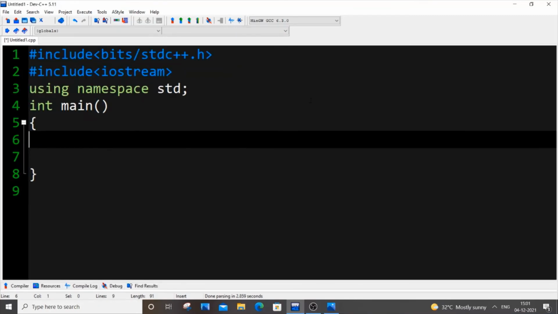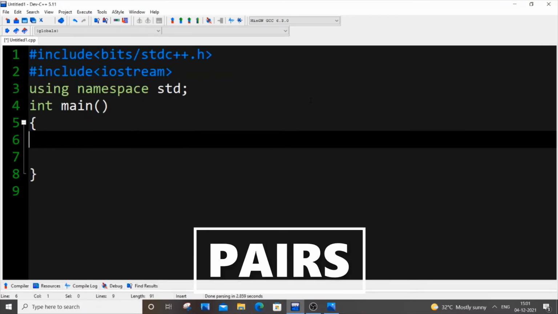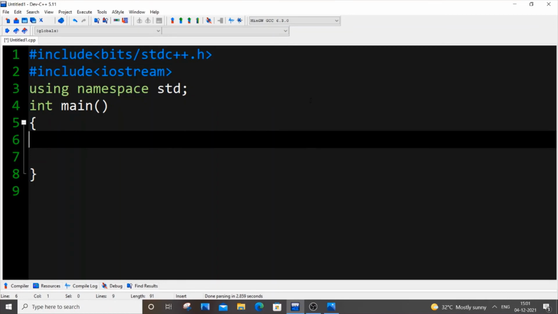Hello everyone, in this video we are going to see about pairs in C++ STL. So let's get started. First let me tell you what a pair is. A pair is quite similar to a map. In a map in C++ we have a key and a value, so at the end we have 2 variables of any data type. By using the key we are able to access our value. This is what we do in a map.